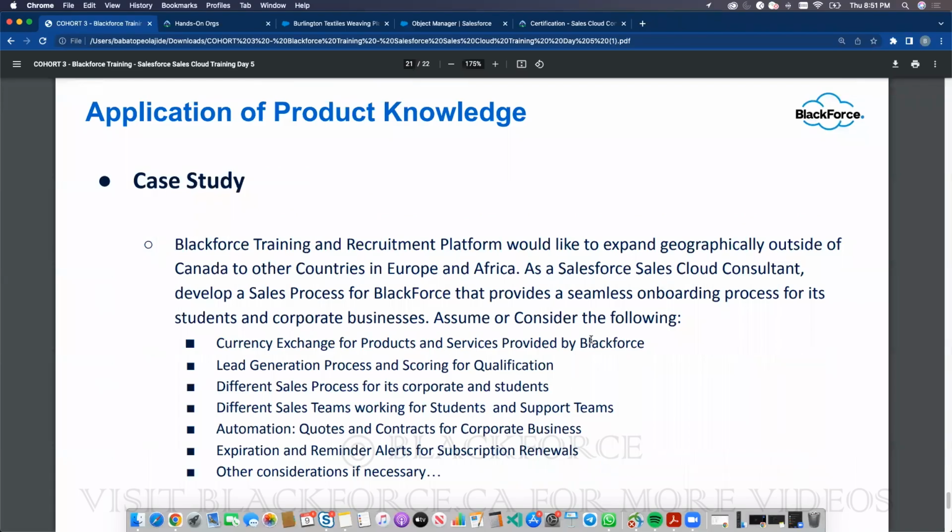Okay, a case study in the sense that, let's say we are trying to expand business in Blackforce and we want to go outside of Canada. That means we want to operate in Europe and want to operate in Africa. So you are a Salesforce consultant. You've been asked to develop a sales process for Blackforce. We want you to come up with a seamless process that will make things effective from a business point of view. Blackforce has students and corporate users.